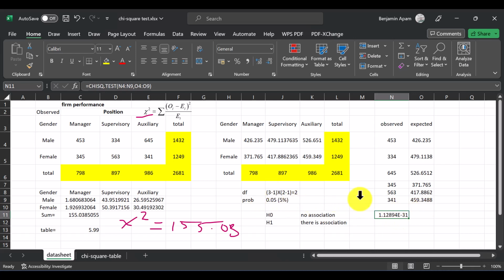And based on these two, we say we are rejecting the null hypothesis and going for the alternative, which obviously says there is some kind of relationship between gender and the position that the person occupies in terms of the firm's performance. So basically, this is one of the ways we can use Excel to come up with a chi-square statistic and make a decision out of it. I hope this is helpful, and I will see you in another video.